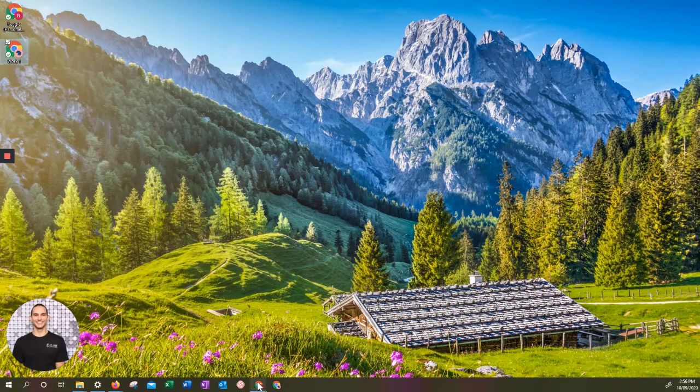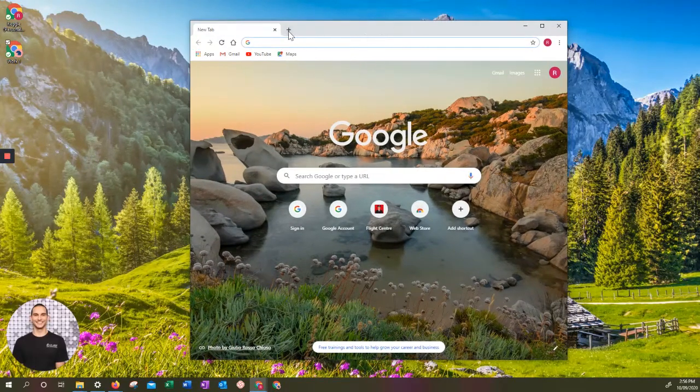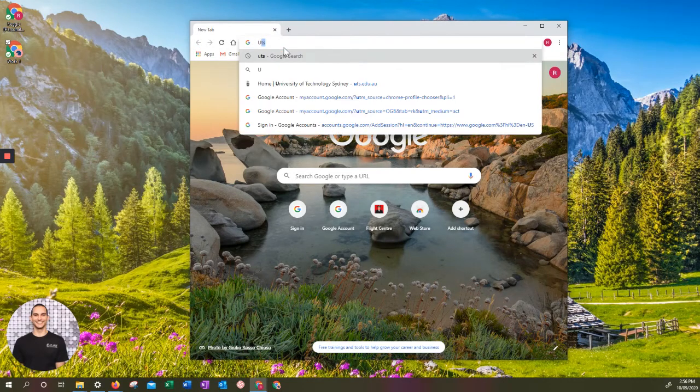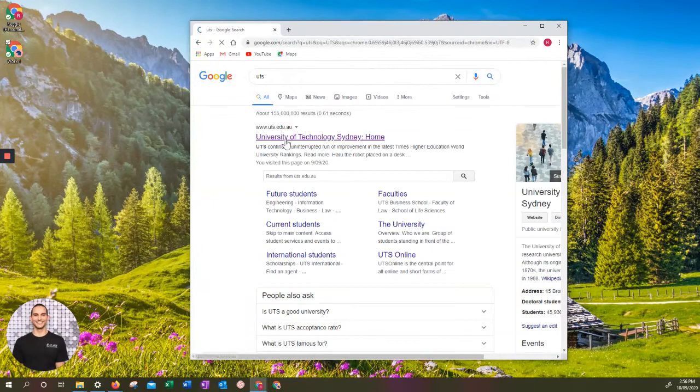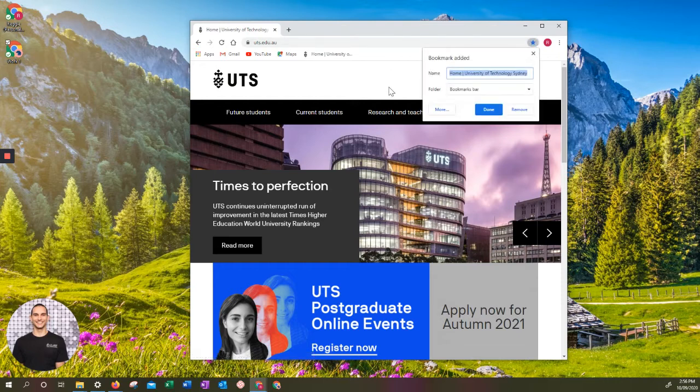The next thing we're going to go over is why this is useful. One big use of desktop shortcuts is the ability to use two different browsers and save our history to two different browsers. So if I wanted to save a bunch of pages in my browser, let's say I wanted to add the University of Technology Sydney, I can go into their website or into any page that I'd like, click this star up here, and it will save to my web browser.